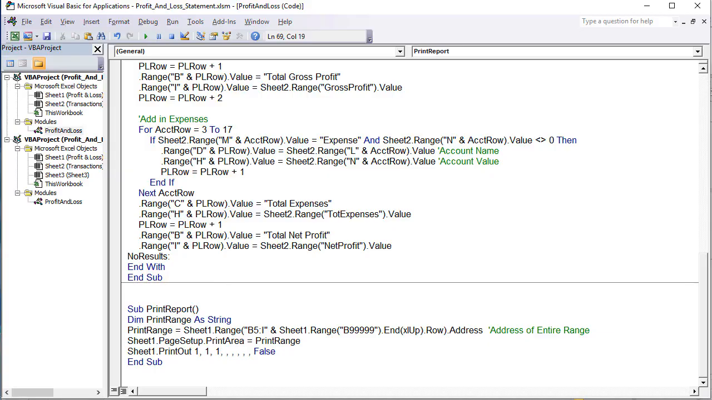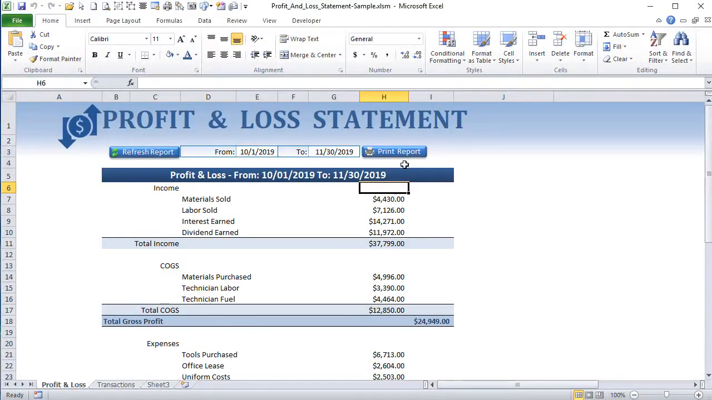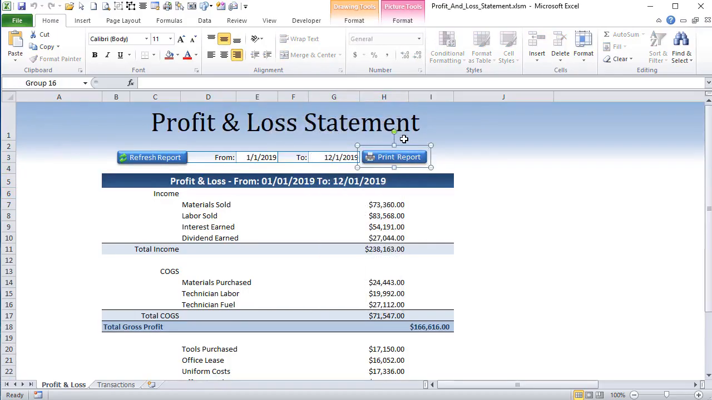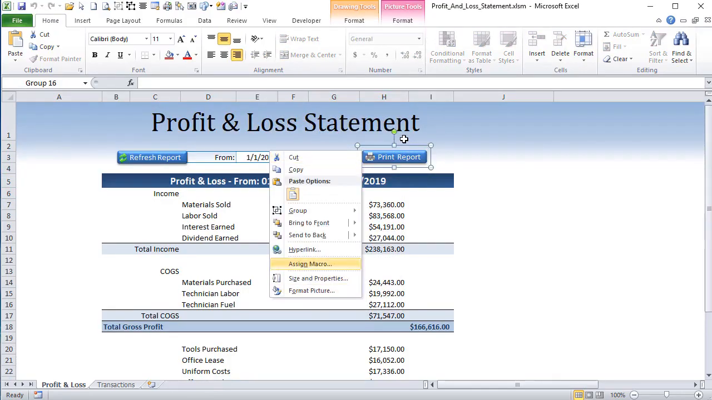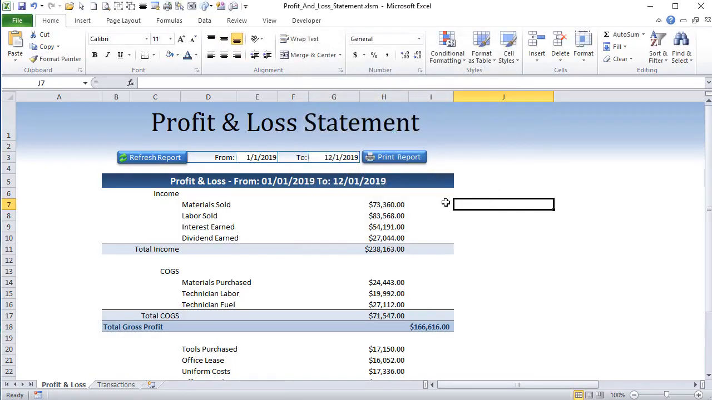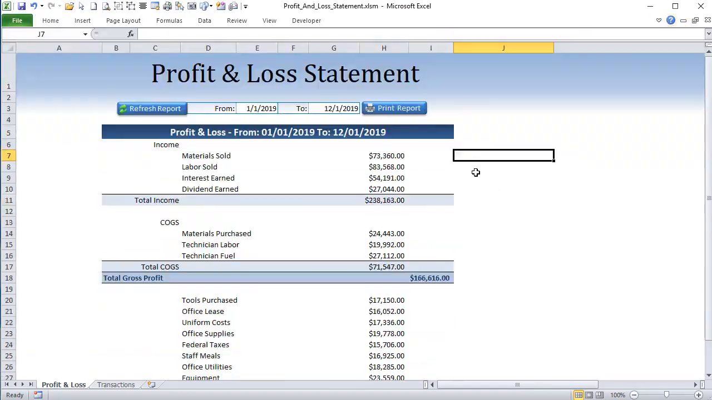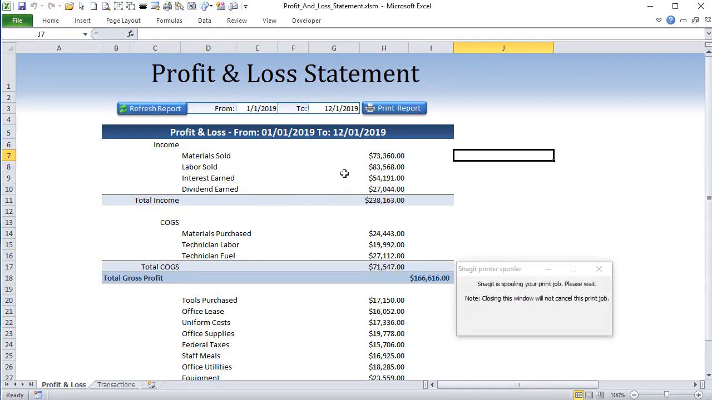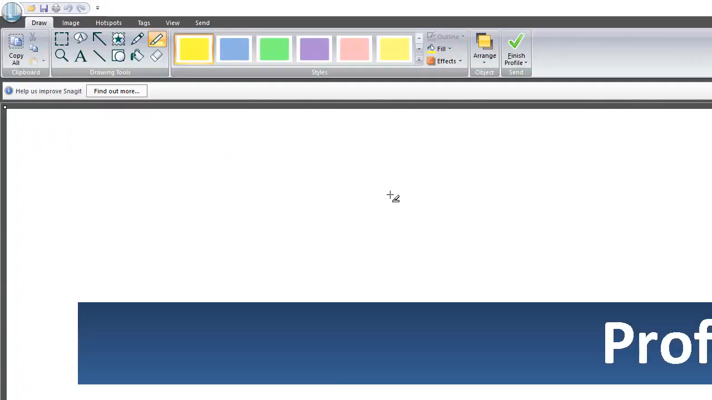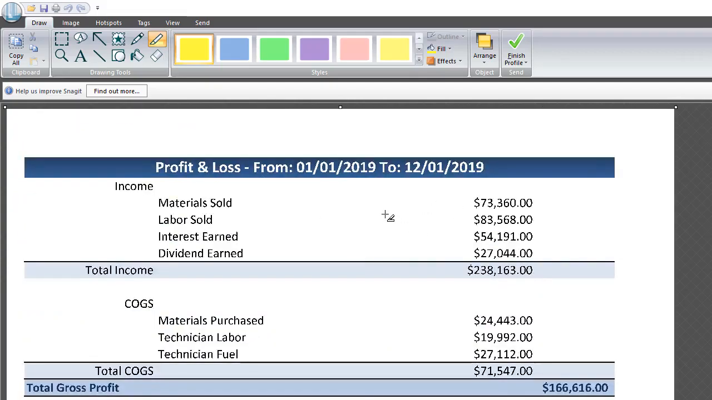And now we just need to assign this macro to our new printer button. So up here, right click, this is the sample, right click here, and assign the macro, and now we've got 2 macros, so Print Report. Now we're ready. My default printer is set to Snagit. So when I click print it, it's going to print right to the Snagit, which is the desktop printer there. And so now you'll see in my Snagit, scroll down, it's already printed out.